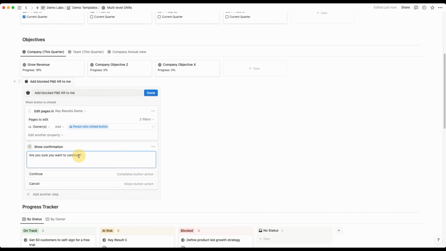If you want to be more specific, we can actually say, are you sure that you want to assign all product engineering blocked key results to yourself? This is very clear. We'll make sure that if someone clicks on this button by accident, they will think twice before proceeding. We can configure our responses as well and have yes and no.